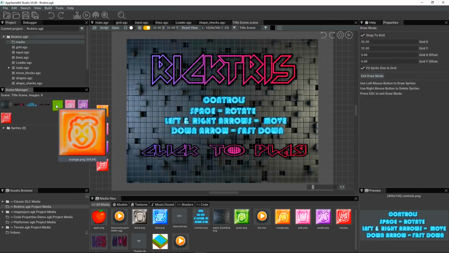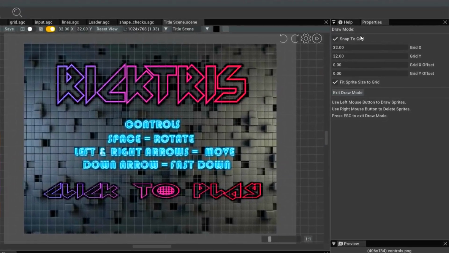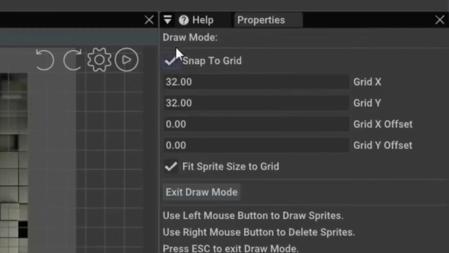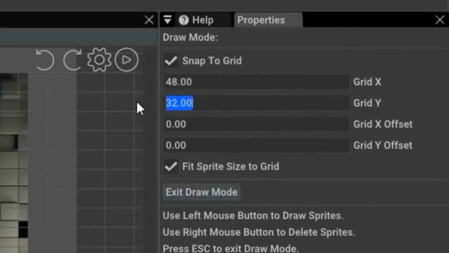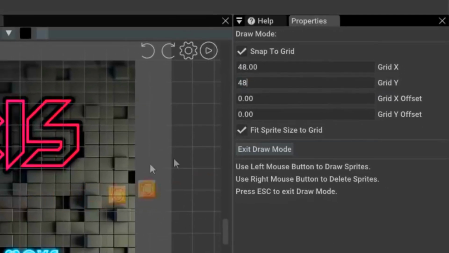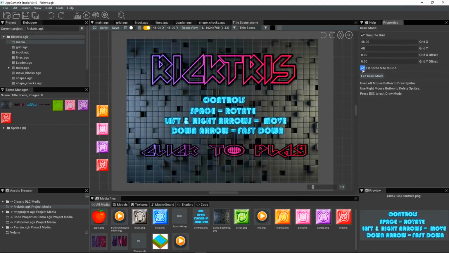Now, if I click on one of those, I go into draw mode. You can see these properties here have changed. The draw mode is going to snap to the grid. It's going to use a grid of 32 by 32. I can change that. Let's make it 48 by 48. Okay, I can also change an offset. And when I draw, I'm going to fit the sprite within the grid size.